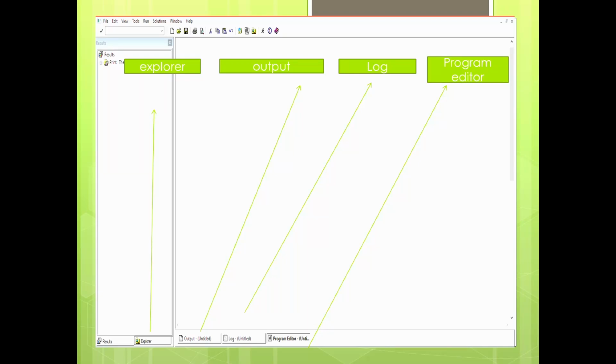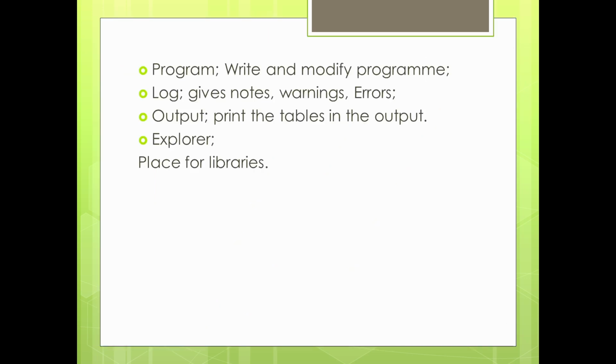Hi friends, in continuation to my previous video, in SAS there are four important windows. One is the program editor, second is the log window, third is the output window, and fourth is the explorer window. In the program editor, we can write our program and modify it. In the log window, after writing and submitting the program, if you have made any mistakes, the log will show you what mistakes you have written. Basically, the log will give you notes, warnings and errors.